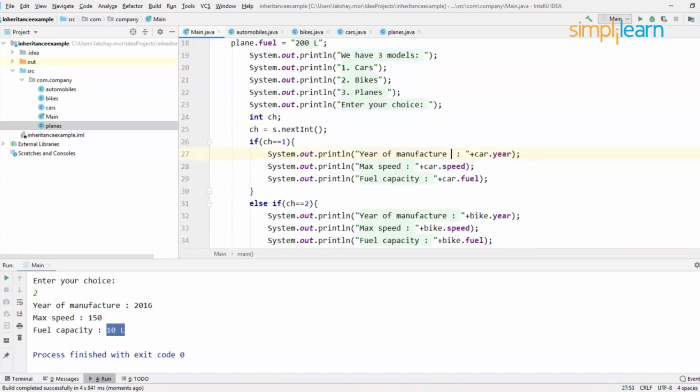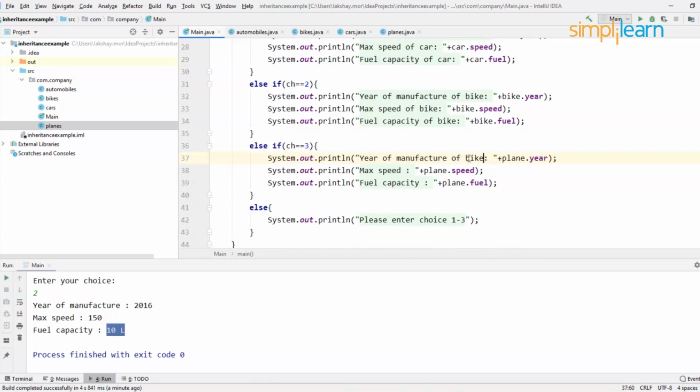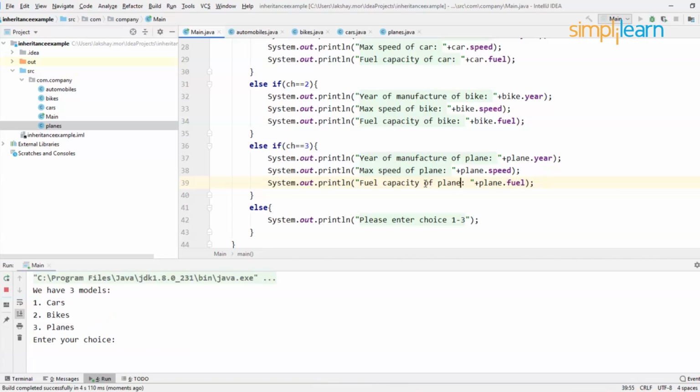I'll just have to write "of car" so that the user can understand it better. It's all about the user interface, how neatly you can create a program and how neatly you can execute it so that people will understand. That is also one useful part that we need. And in the last I'm going to write "of plane". Now if I execute it, it looks much neater and easier to understand, right?